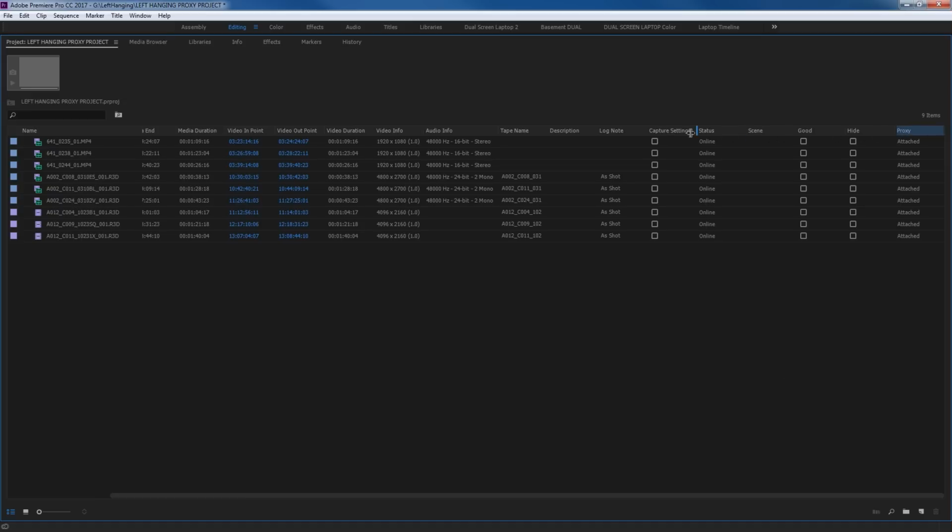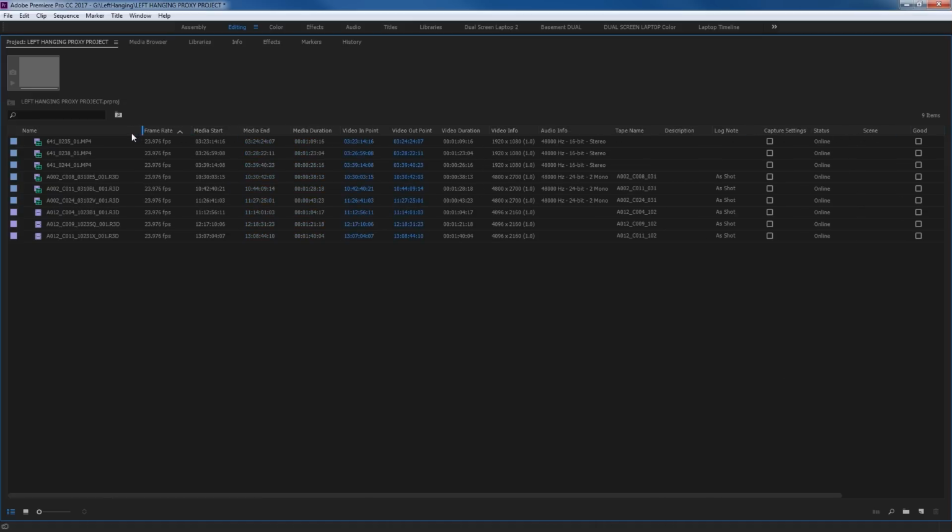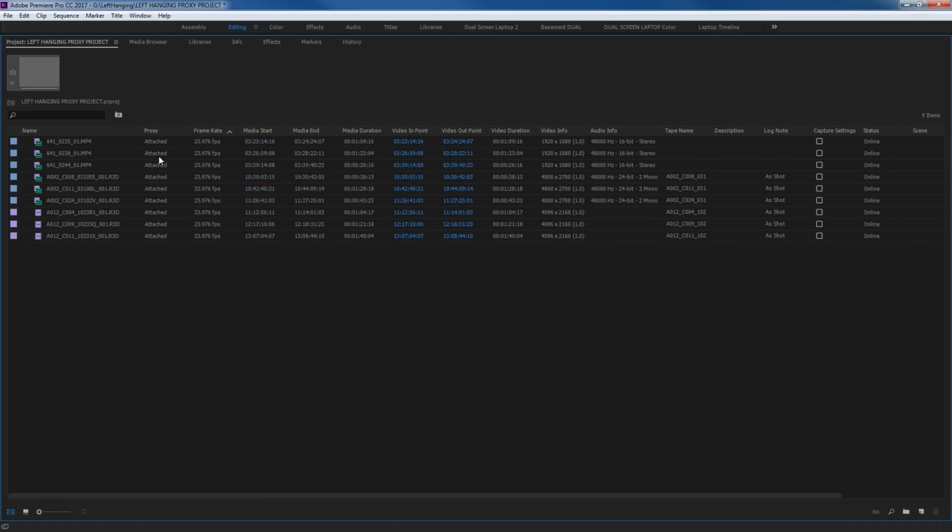I can grab this proxy. I'm going to drag it all the way over to the left and put it right there next to the media. And right here it says that proxy footage is attached to all the media files that I have here.